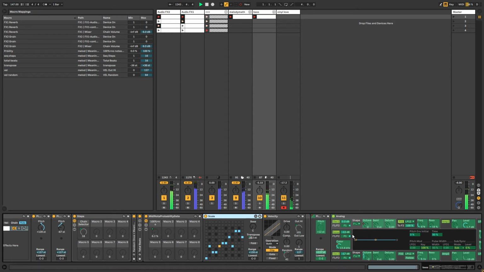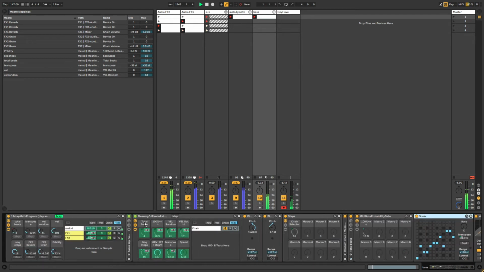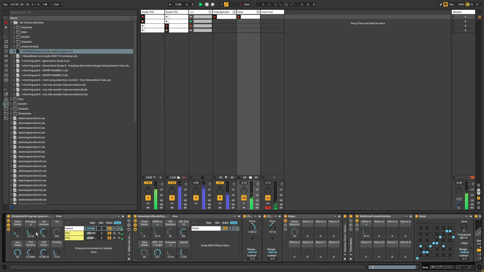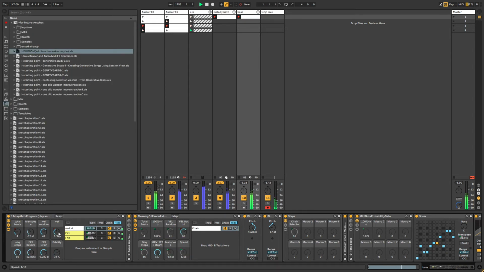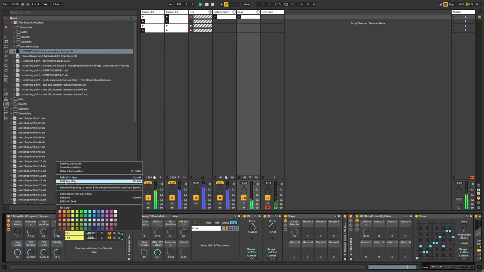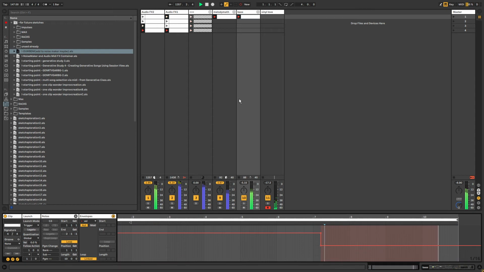Alright, so I think we need to remove the mapping from that. And I think it's just, yeah, there we go. Looks like we had some automation there anyway. That's cool. And so we will map the speed here. And what are we doing here automation-wise? Ah, that's why it's recording the whole time. I see, I see.